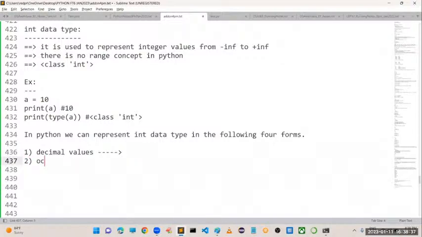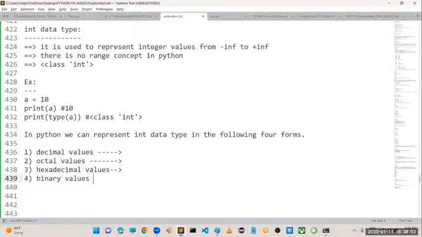The second one is octal values. Next one is hexadecimal values. Next one is nothing but a binary representation. You can represent the integers in any one of these forms.